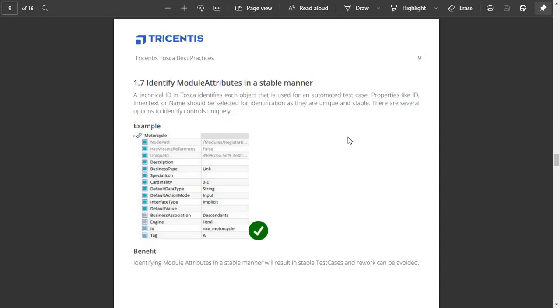So while creating the modules, make sure that your technical IDs are stable and not frequently changing. I have seen in my project that some of my elements change very frequently. The IDs are not stable. In that case, you have to select the technical properties that are going to exist the same in multiple upcoming releases. So you have to choose that way.